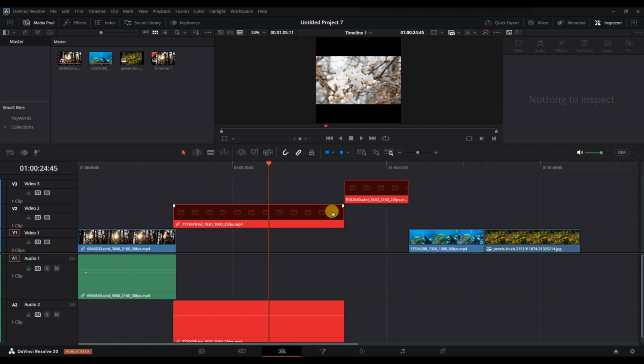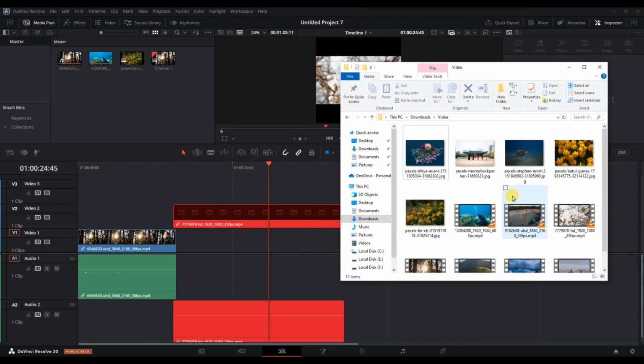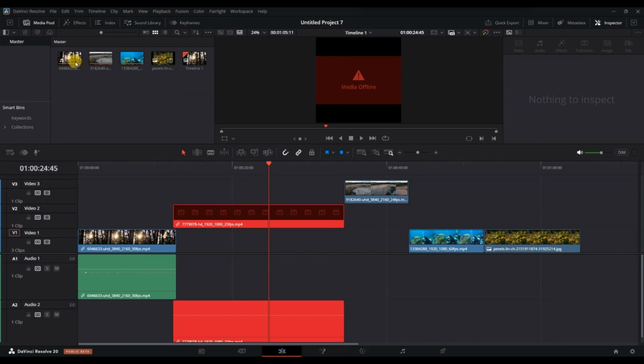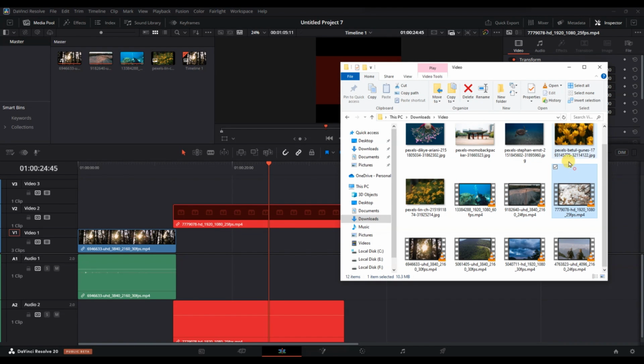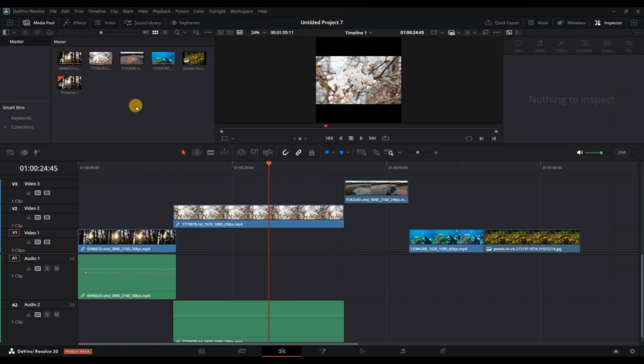Remember, if the clips are already placed in your timeline, removing them from the media pool will affect them. It's better to check your timeline before you remove anything just to be safe. If you accidentally remove a clip, you can always add it back by importing it again into the media pool. Finally, using this method helps keep your media pool clean and organized, especially when you work on bigger projects with many clips. And that's it.